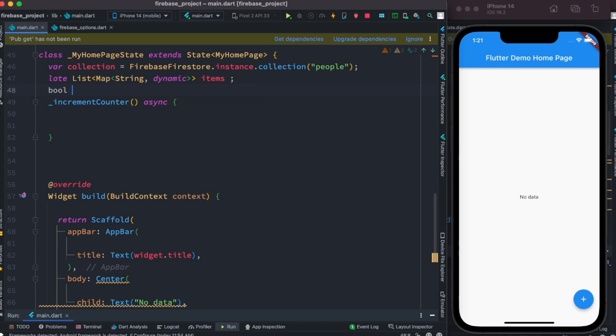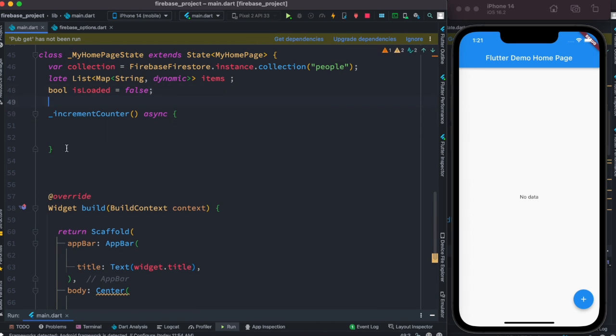And we want to declare another variable which is called isLoaded, and this would be used during loading and to show data on the screen to update it. Great. Now after this is the function that gets called from this button click. We know that because this is increment counter.